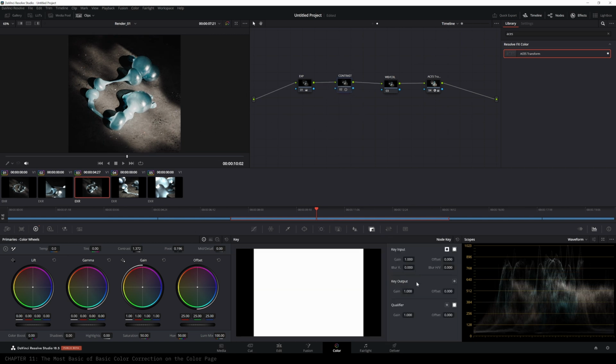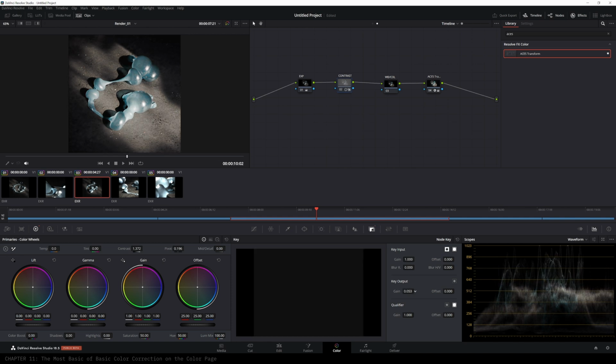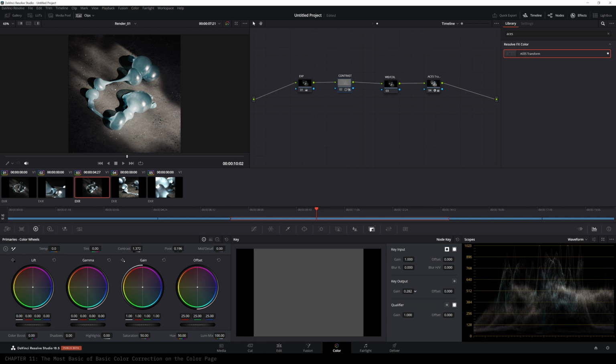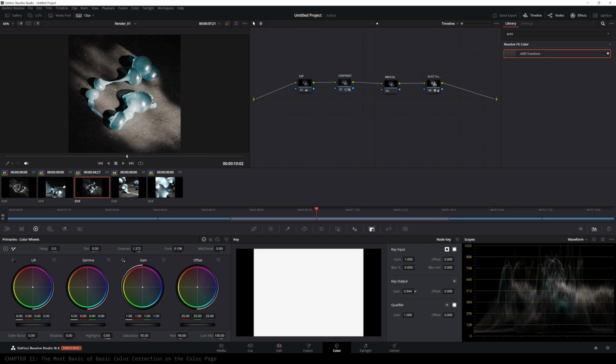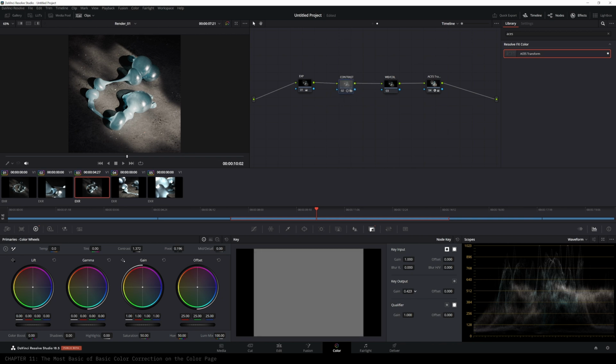I can come back to the key output here, this section, and just drag this down. It's kind of like the layer opacity in Photoshop. So I can take this down to nothing. This is what it was before, or I can slowly increase this and dial this in this way. So I can overdo it here and then dial back the effect here, right? Let's say something like that.